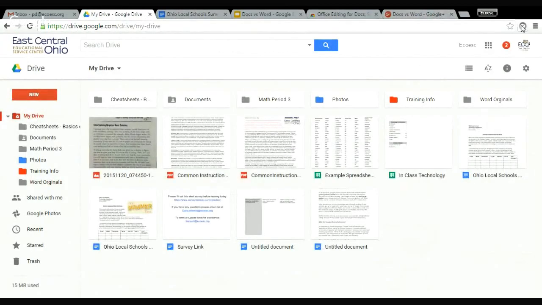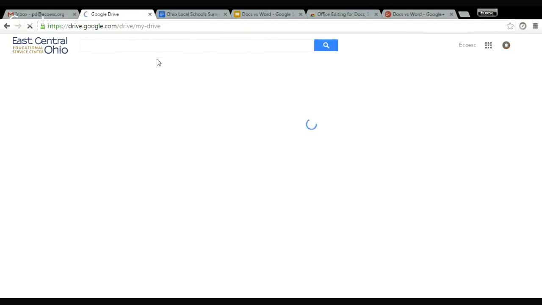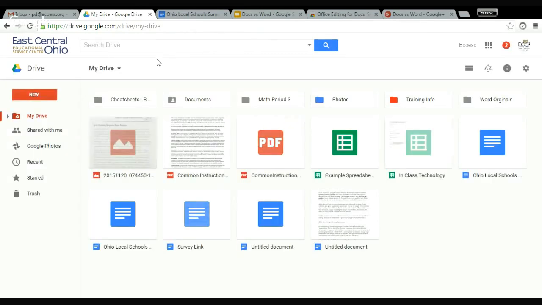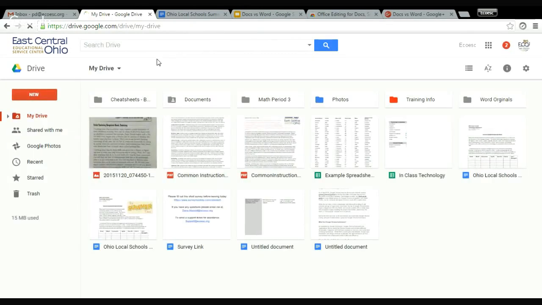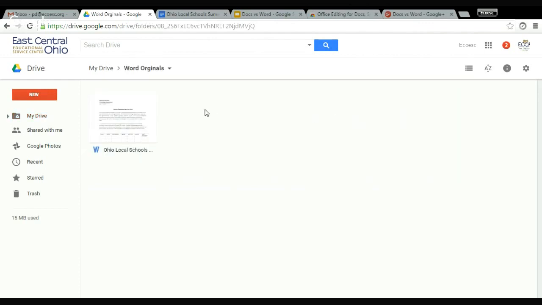Okay, so now that I have my extension installed, if you didn't have your drive open already, it's not a problem. You can go to your drive now. If you did have your drive open, go ahead and refresh. Anytime that I add an extension or an app, I refresh the page that I'm on. That way it activates that, and so that it's there for you and ready to use. So I'm going to go back to my Word originals because here's my actual Word document.